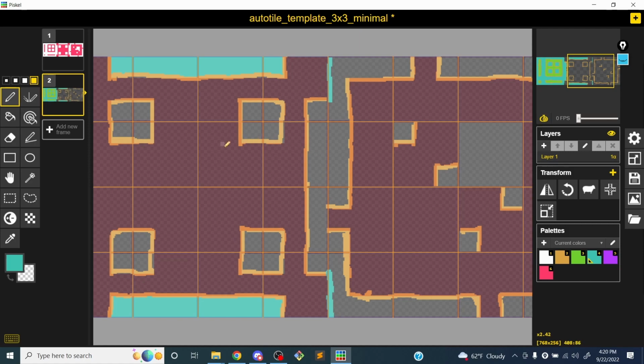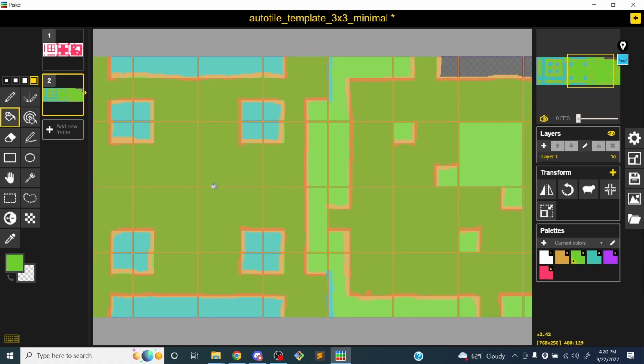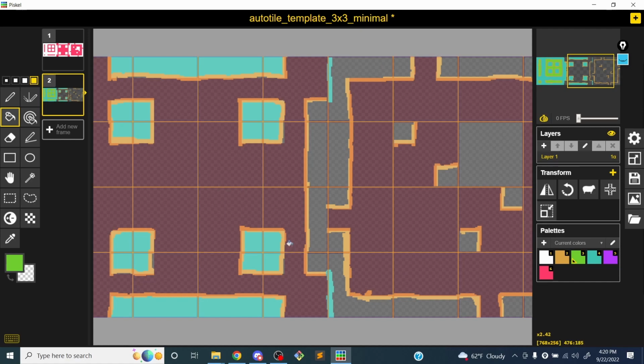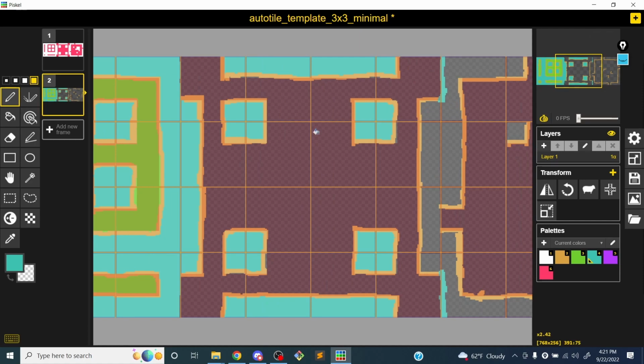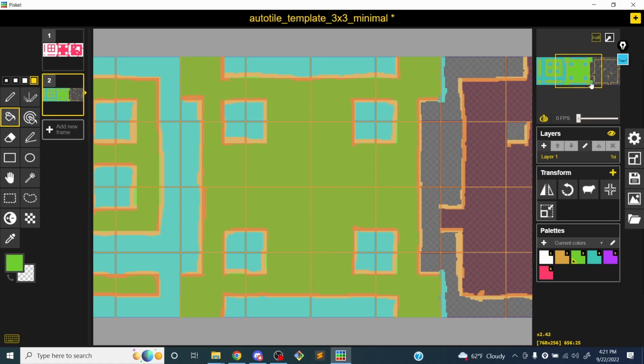So this might not make that much sense, but it all makes sense when you see it in the Godot engine. And then I'm going to fill in this whole, whoops, okay, I didn't completely cover, probably up here maybe. Okay, let's try the green again. There we go. Okay, almost done.